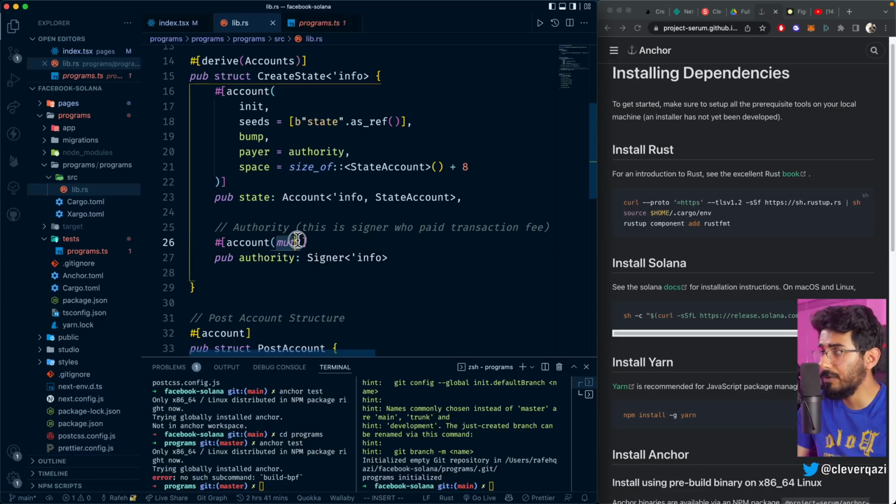Okay, and this mut here that I wrote, that just means this is mutable, meaning that we can change authority. Authority can be me, and then next time it could be somebody else, the next time it could be somebody else. So it's something that's mutable, it's something that's changeable. All right, let's put a comma here.